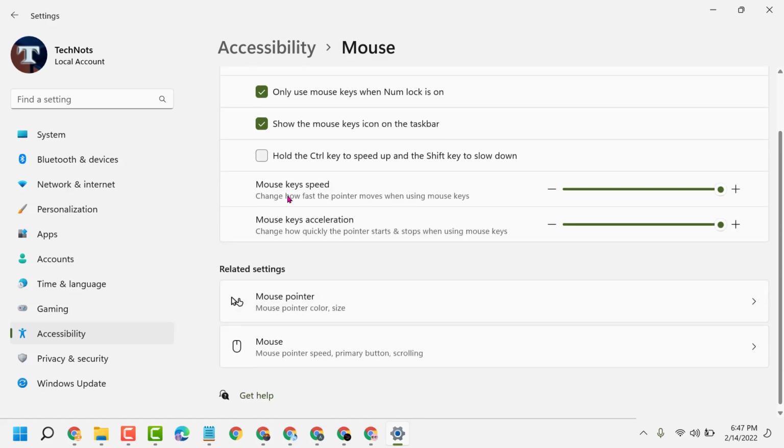And here, guys, you can change the Mouse keys speed by dragging to larger or smaller like this. And here also, guys, you can change the Mouse keys acceleration. You can make it more or you can make it less.